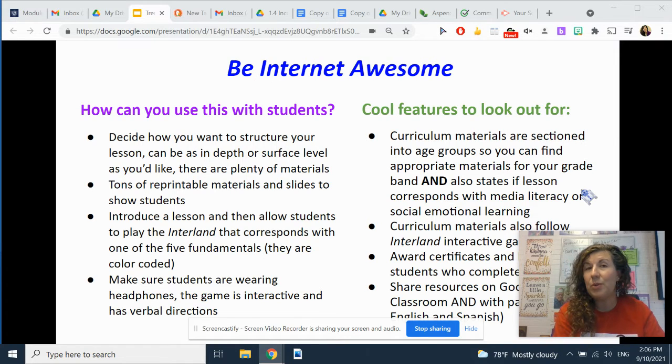You can share resources on Google Classroom, and it's compatible with Google Chrome. And of course, as students progress through the different levels, it's great to give them a badge or a certificate or an award. Kids always like that positive reinforcement.